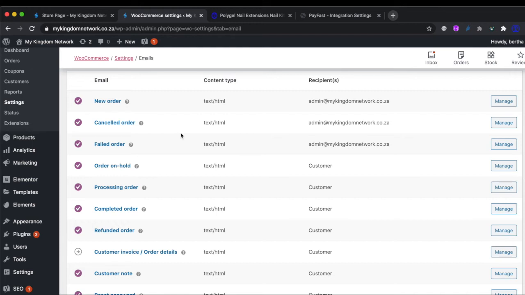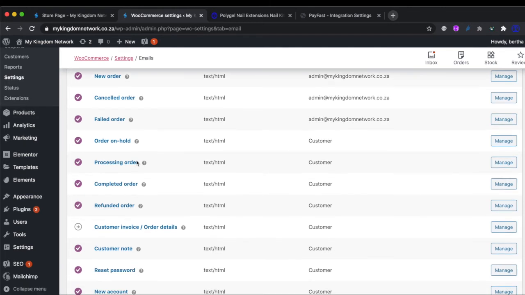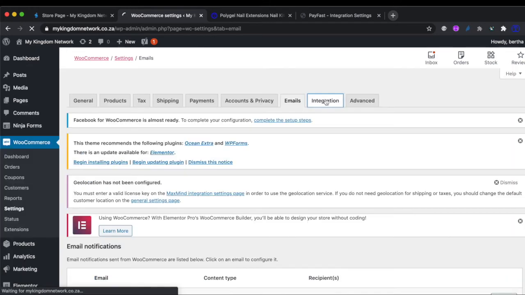You have to come back and manually cancel that order, or else it will remain as an open order in your store. Okay, so once you've canceled it, you want to notify the client that you have canceled the order so that they know that their order is canceled and decide if they want to come back and place a new order. Okay, failed order as well, you must allow an email for that. Order on hold, processing order, completed order, refunded order. Every time something changes, you want to inform your client.